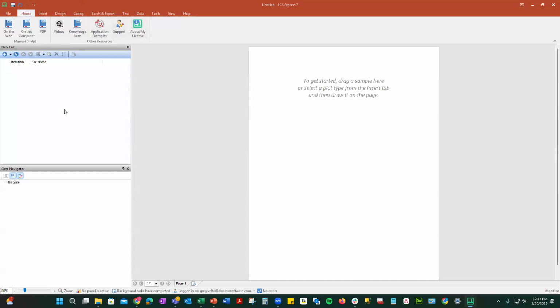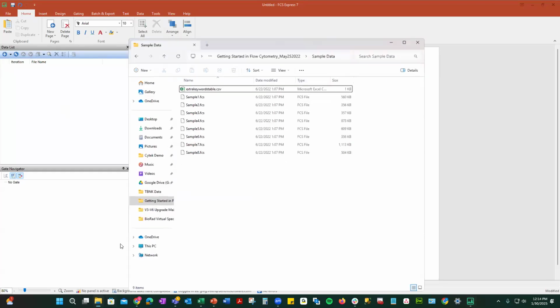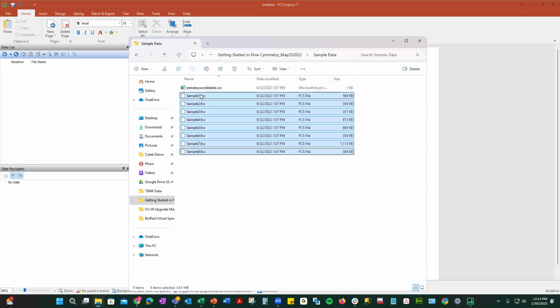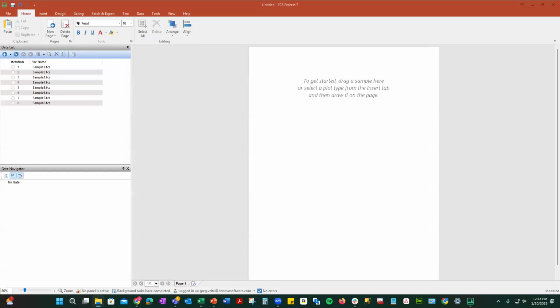Okay. So now we have our data list and we have a gate navigator. The data list is where you can bring your data files. And there's two ways to bring in data files. One way is to select this plus button here. Or we can do it, which maybe some people are familiar with, is you drag. So I can select the data files from my window and drag them right into my plot. Okay, so let's put that to the side.